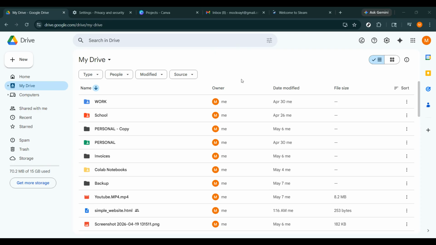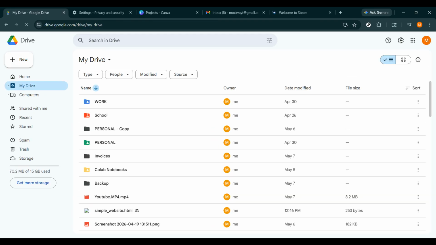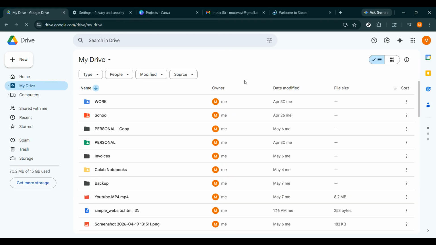If the problem is still there, refresh the page. On a Windows computer, press Ctrl and R at the same time to reload Google Drive. This can clear a temporary loading issue and force the page to request fresh data from the server. If you're on another device, use the browser refresh button and try again.